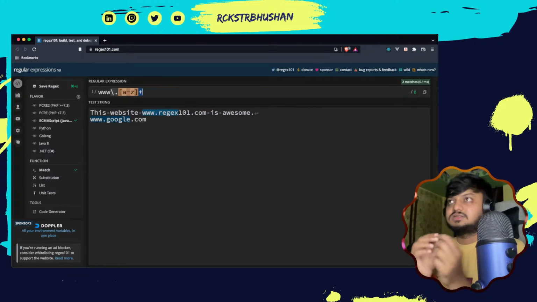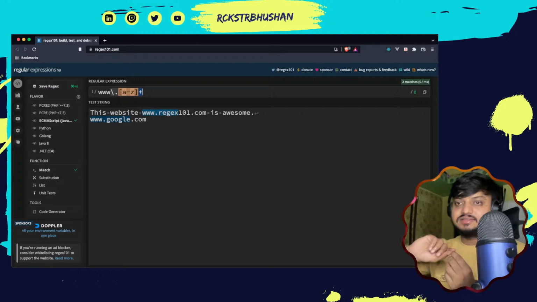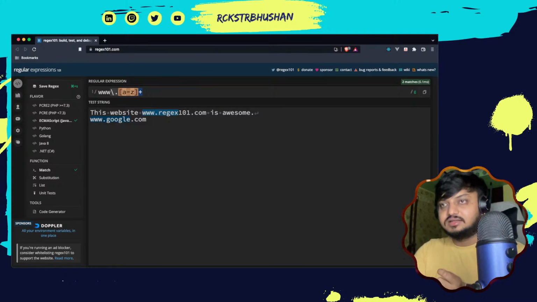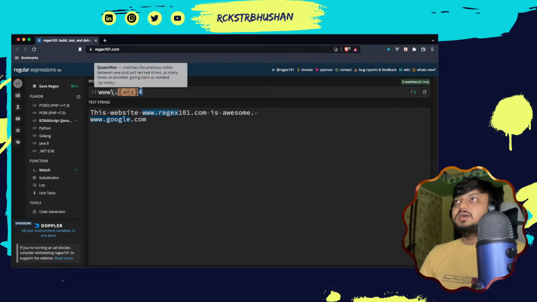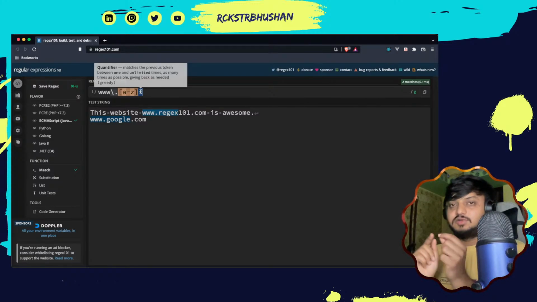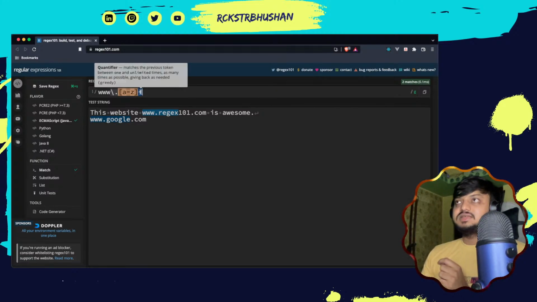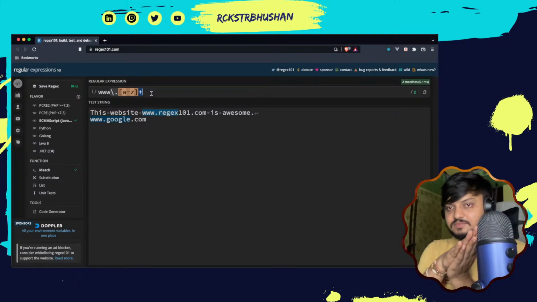So plus means you search as long as possible, right? As long as it is matching, you just keep searching. Plus means one or more, so it will match one or more characters. And this plus character actually refers to the left side, the character before it.